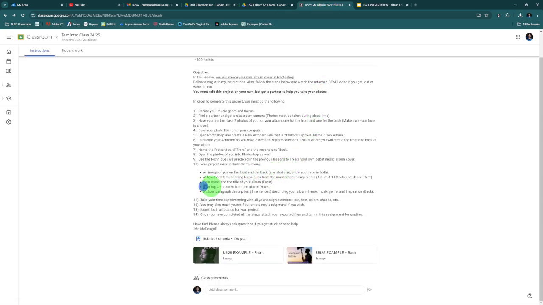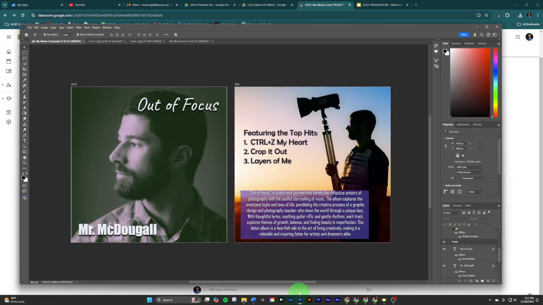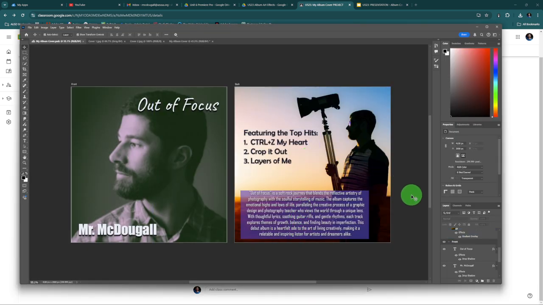On the back, you need your top 3 hit tracks from the album. So you can see this is the back of my album cover right here, and these would be my top 3 tracks featuring the top hits. Control Z, My Heart, that's a nice little soft ballad. Undo My Heart, as you know that shortcut. Crop It Out, that's a big one that's popular in the dance clubs. And then Layers of Me, because we talk about all the different Photoshop layers and how many layers I have. Teachers are like onions, we have layers.